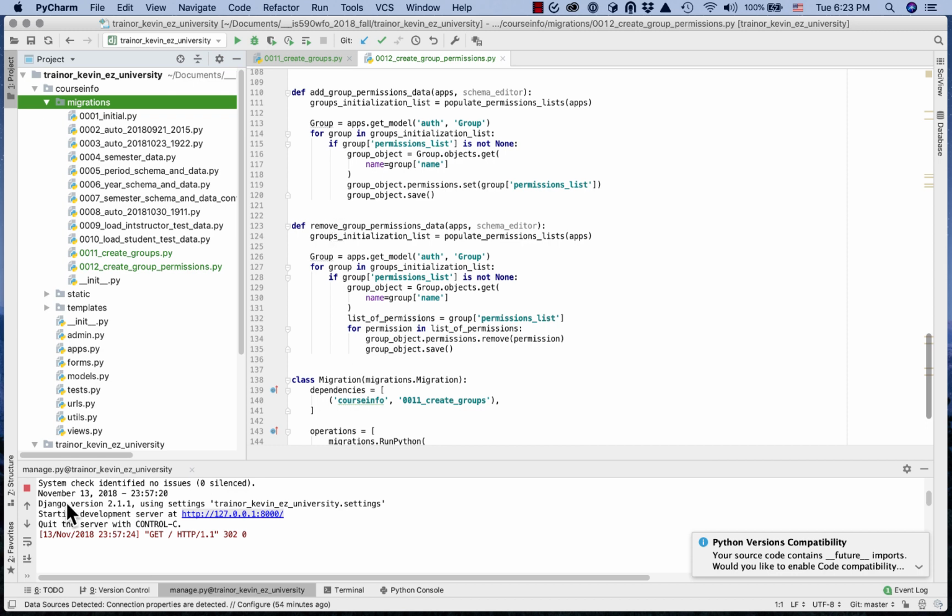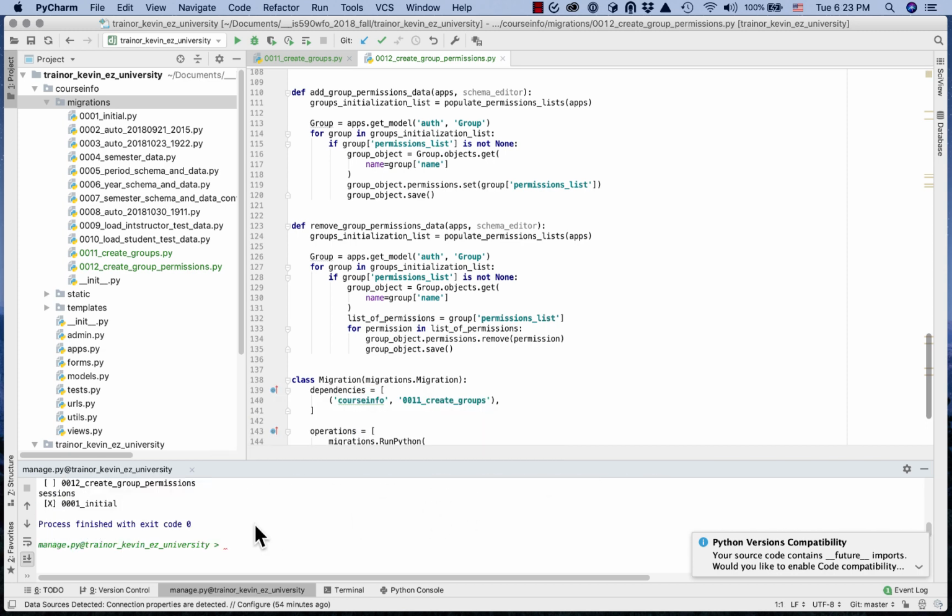Okay, so let's try to run this. Let's stop this. Okay, and show migrations. And it says we haven't applied 12. So let's go back. And the last one we said was run 11. So I'll change that to 12. It says it applied 12. All right.